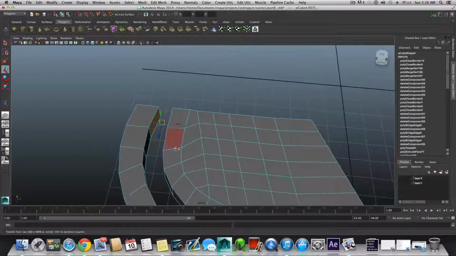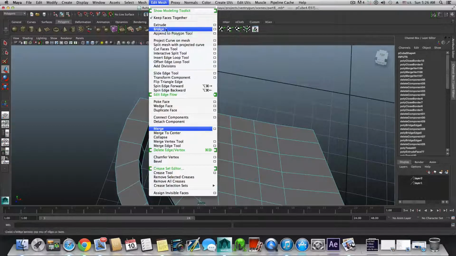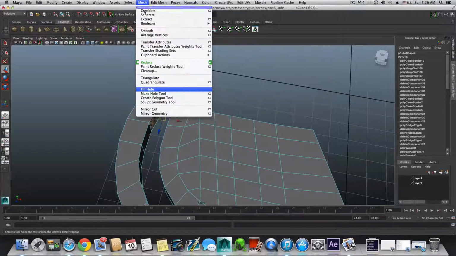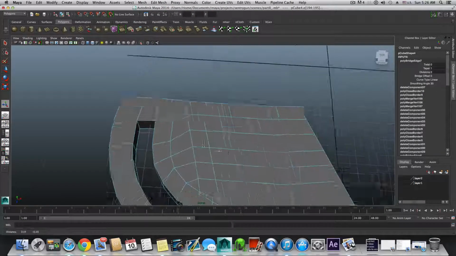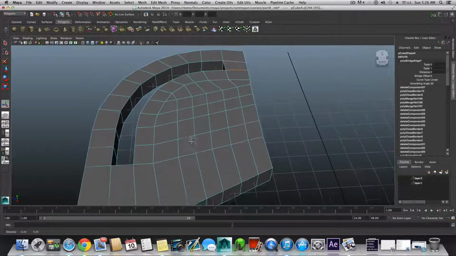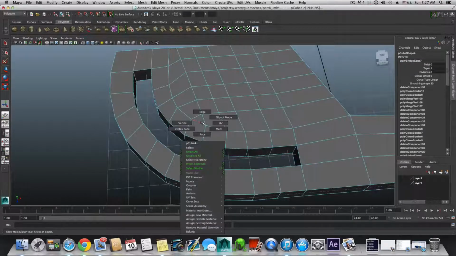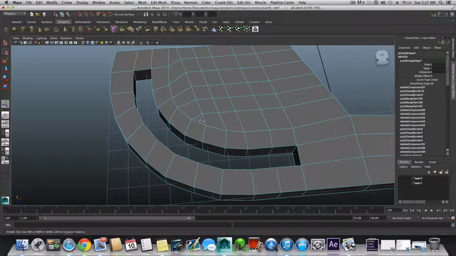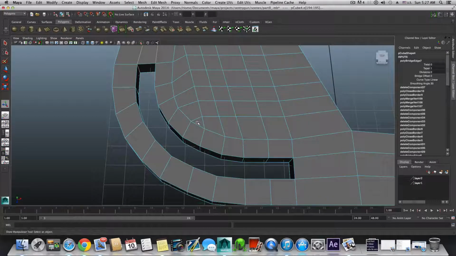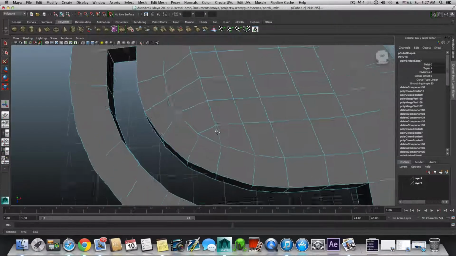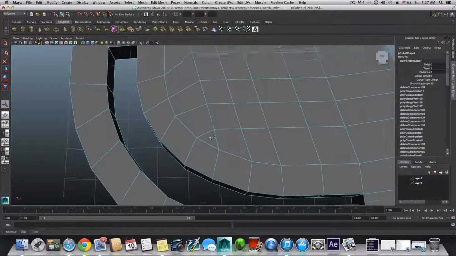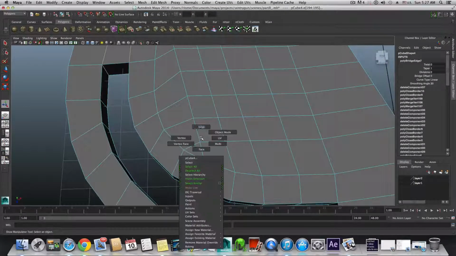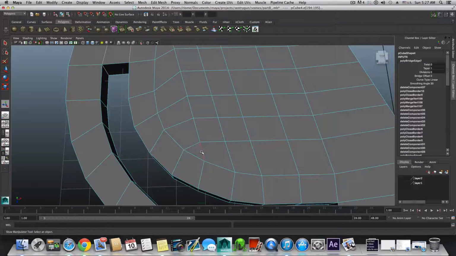So let's grab these two, Edit Mesh, Bridge. Fine. Now we need to do some fixing here with this triangle. Okay, so it didn't work for me that well at first, and I do need to see how I can reduce this thing here.